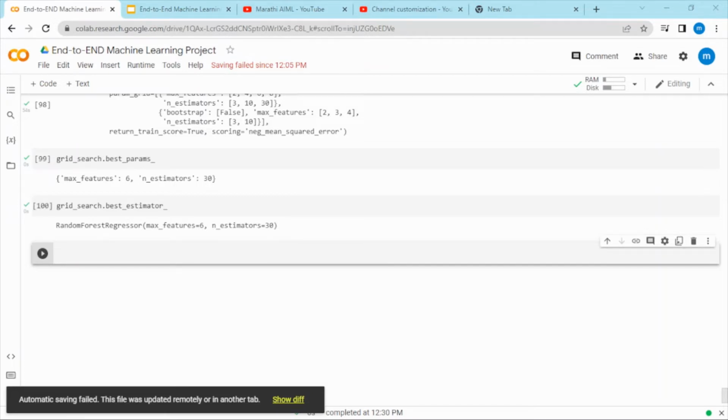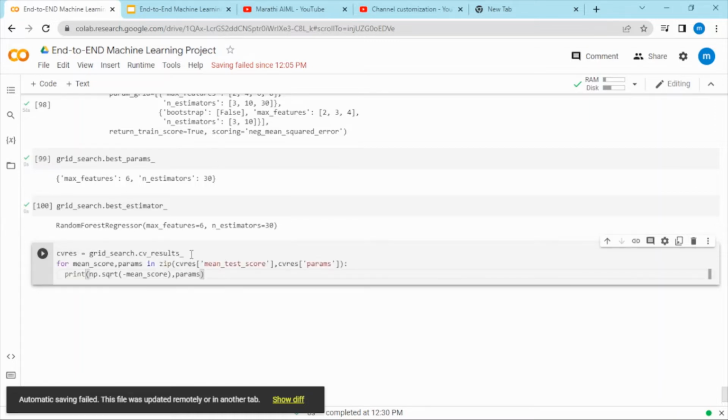Similarly, you can get the different scores for different parameters. For example, let me show you this code. We are capturing our results in cv_results_, and here we are passing the parameters and their mean test scores.